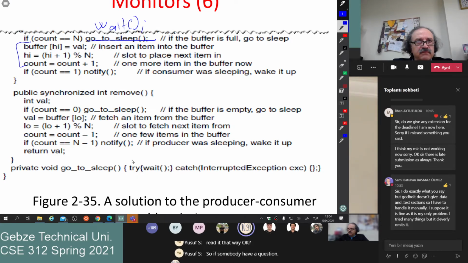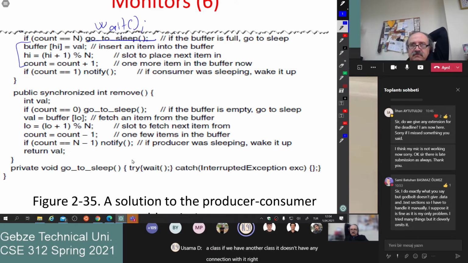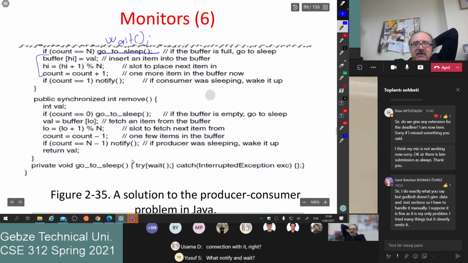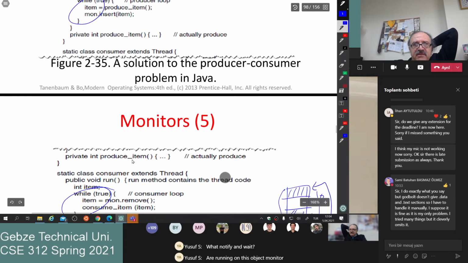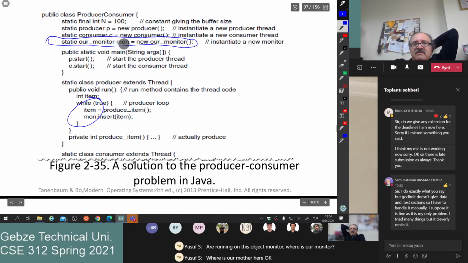Yeah, notify only, like, synchronized, it only behaves within a class. If we have another class, it doesn't have any connection with it, right? Well, notify and wait are running on this object monitor. Where is our monitor? Here. Okay. This is monitor.notify and monitor.wait.